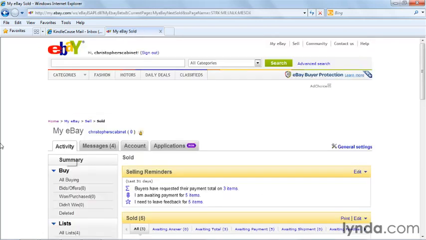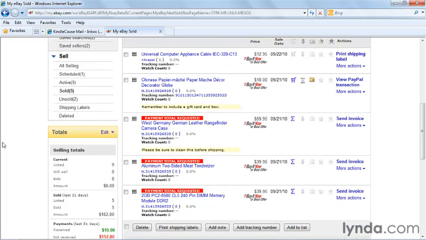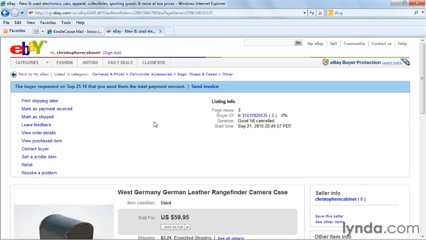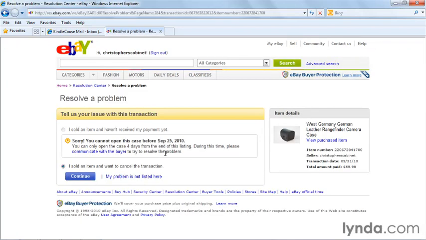So we'll go to a listing that we've sold and we'll take a look at it. If payment never arrives, we can go to the listing page and we can click on the option Resolve a Problem. Since at least 4 days have to pass from the end of the listing, I can't initiate a dispute with this buyer right now, but eBay offers a dispute resolution service after the 4th day.